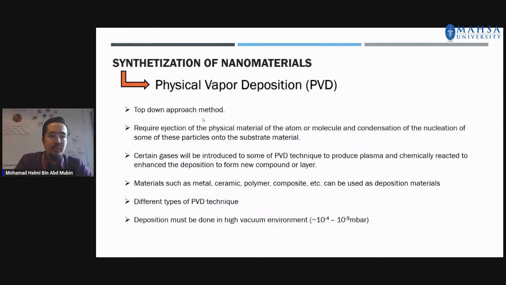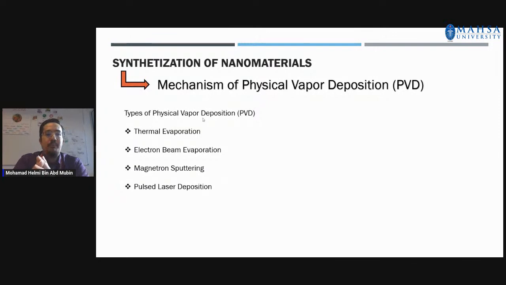So what kind of materials can we use? Materials such as metal, ceramic, polymer, composite, etc. can be used as the deposition material. We have a lot of types of material that we can deposit using physical vapor deposition. Under PVD we have different types of techniques. In order to reduce any pollutants or particles, the deposition must be done in a high vacuum environment, normally from 10 minus 4 to 10 minus 5 millibar. So the deposition occurs inside a vacuum chamber. These are the few types of PVD. Under physical vapor deposition, we have four here. The first one is thermal evaporation.